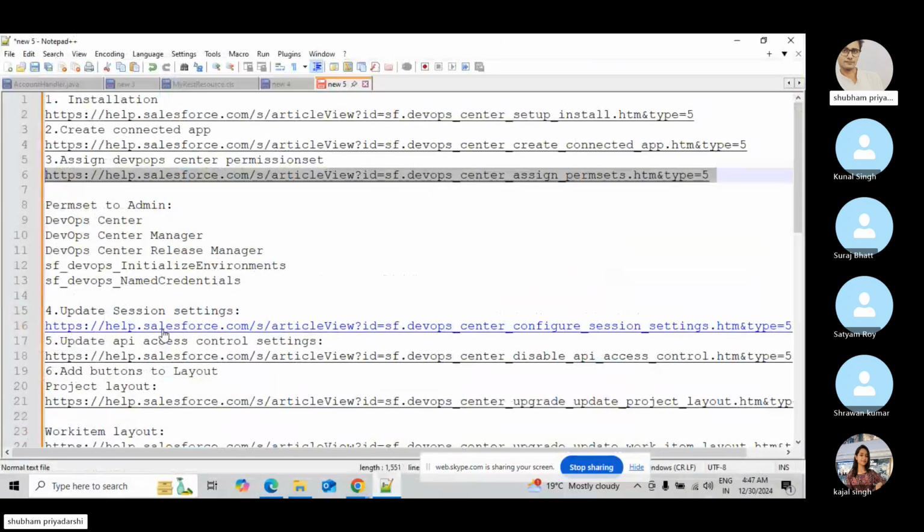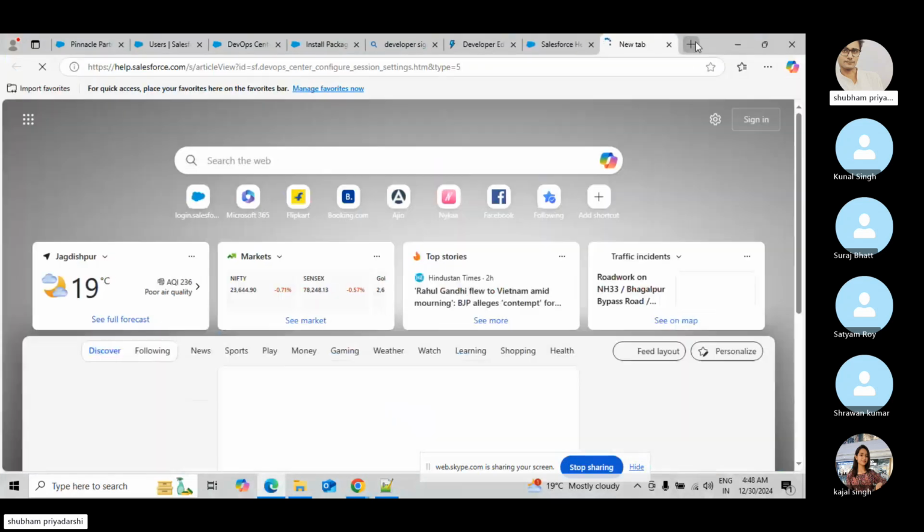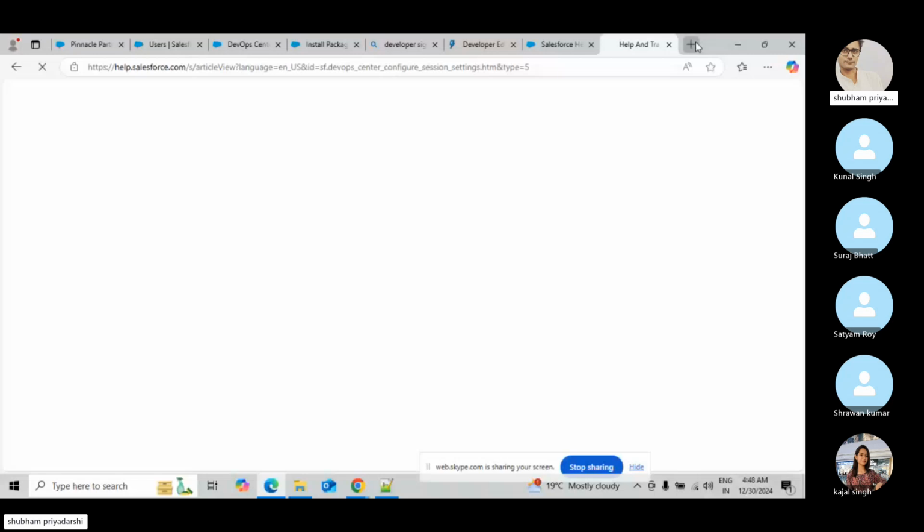The fourth one, update the session settings. Click on this. I haven't done this yet, but I just explained what exactly it is. Okay, and here we go. Click on this one. One second.